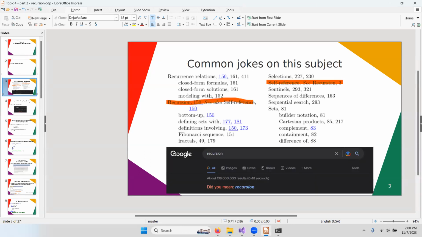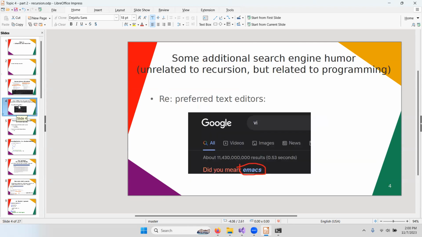This is another cute joke. If you look up recursion in the index at the back of a book, it often says "see recursion." I forgot that I included this little bit of humor.